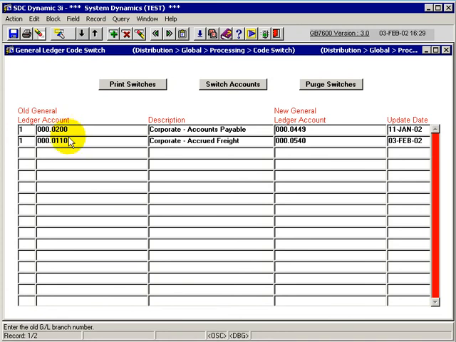The program allows you to load as many switches as you wish into the system, so we can, at this point right now, enter in a switch, and I'm going to switch account 000.0310 to 000.0315, and we'll save this. And I could exit the program at this point, come back in, load some more switches in, and continually do that. And then when it's at my convenience, run the switches.